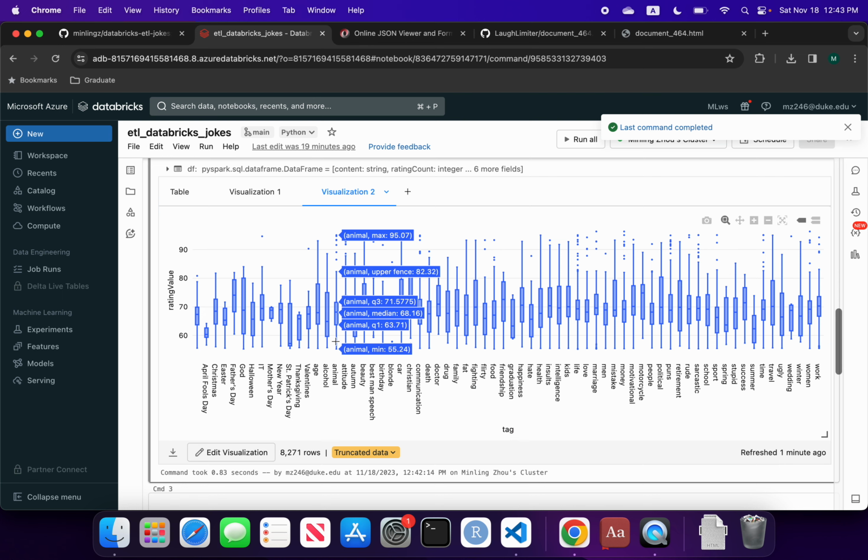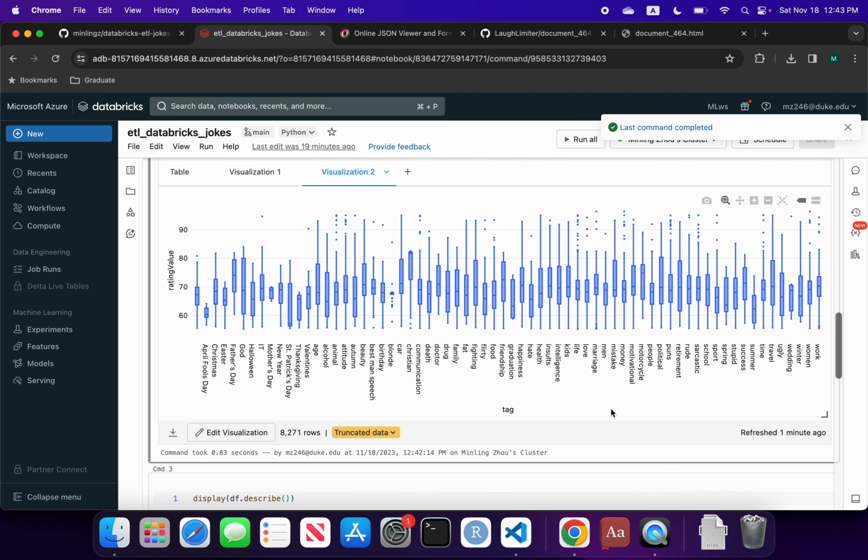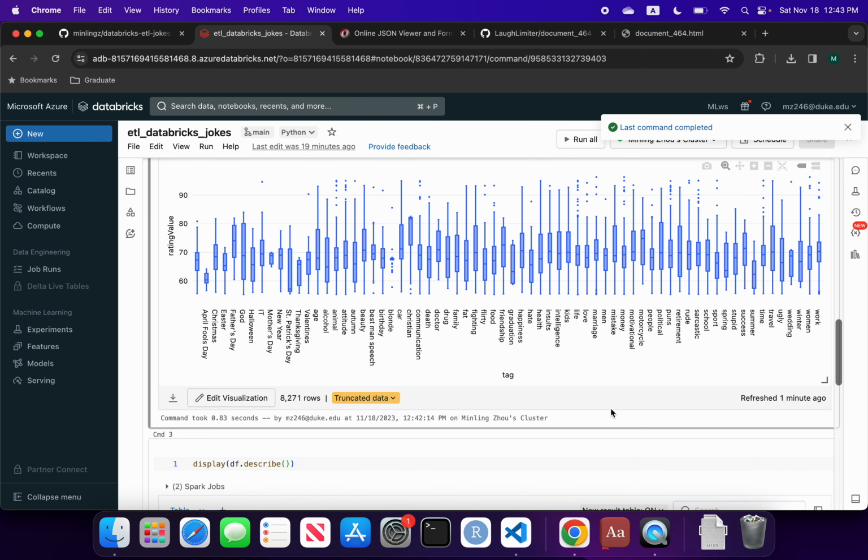This can give us some idea of what tag of jokes has more chance of getting a rating from the audience, and also the value of those ratings. So it gives you a very good idea of the distribution by the tags of the jokes.